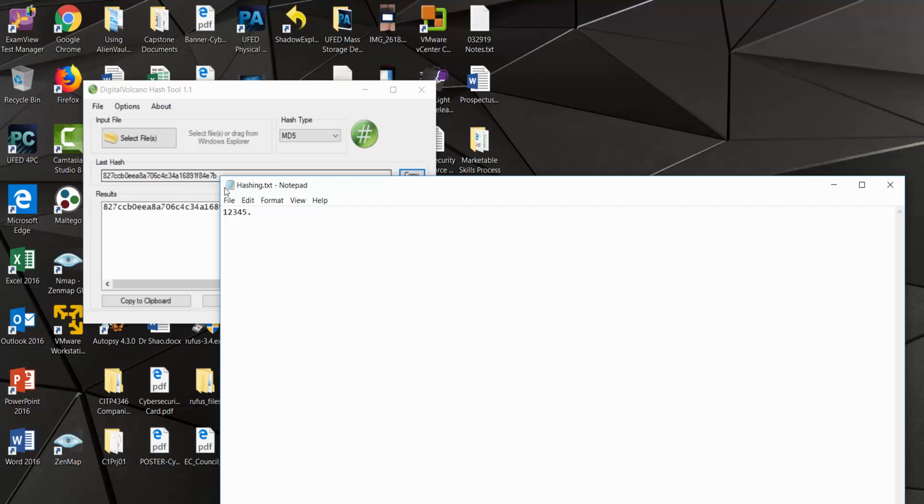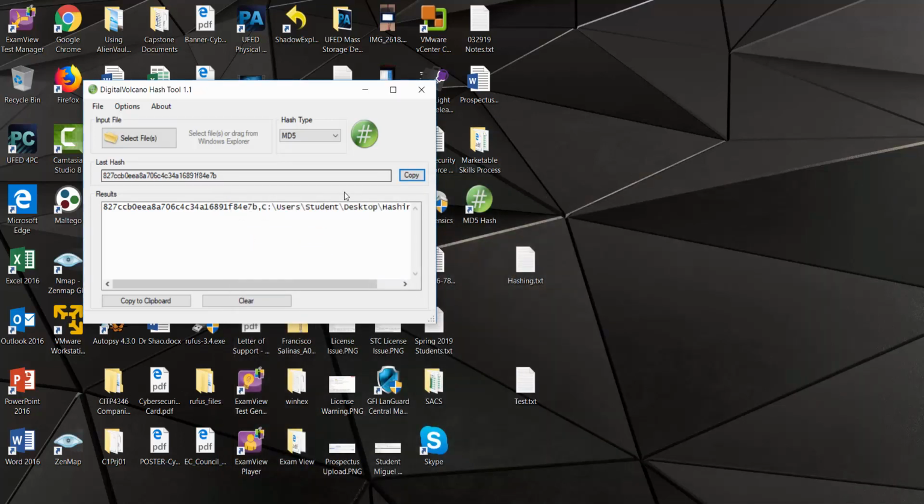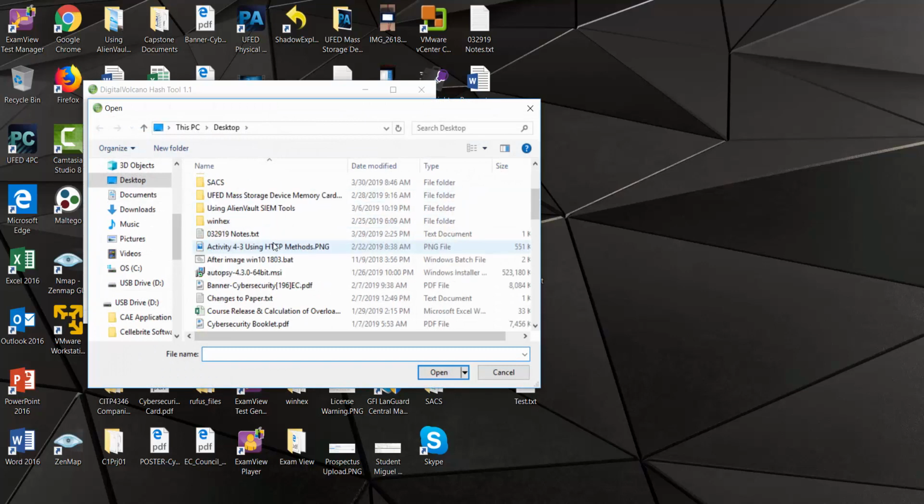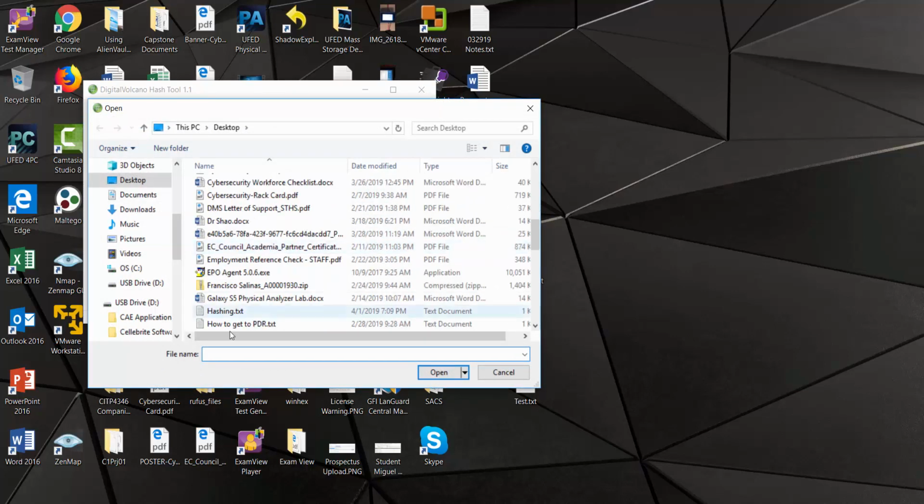Right now I have 1, 2, 3, 4, 5. All I did here is add a dot. So technically that just changed the content of my file. So when I hash the file again, it should generate a different hash value because the data was modified.